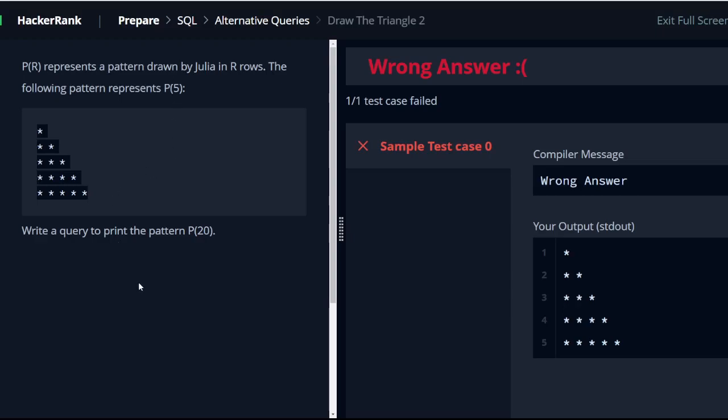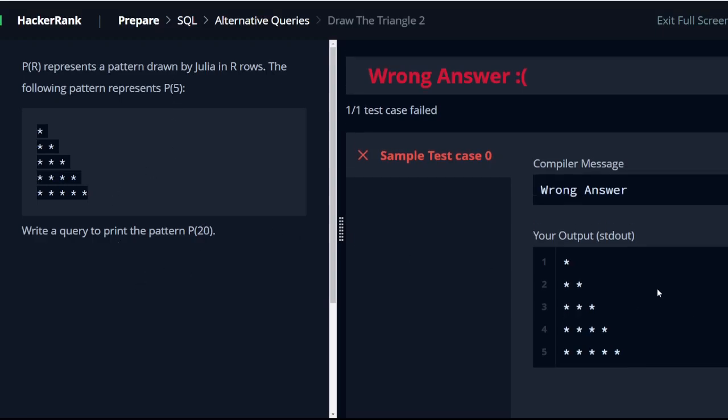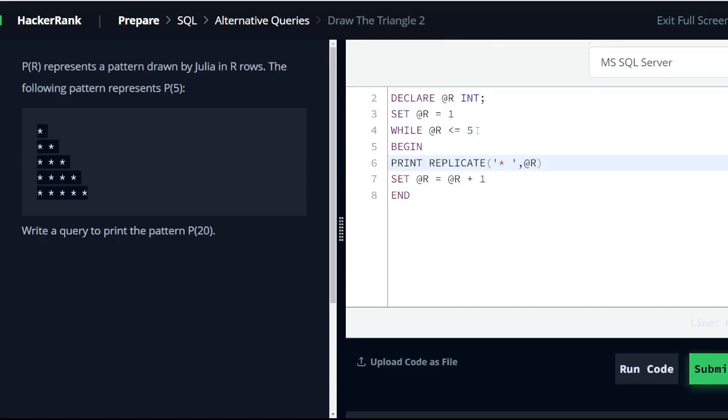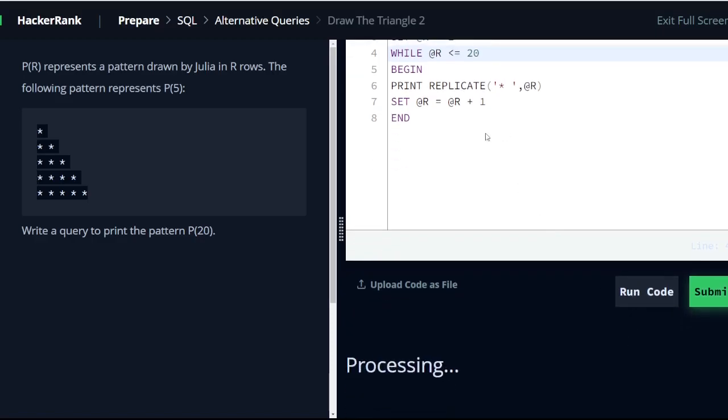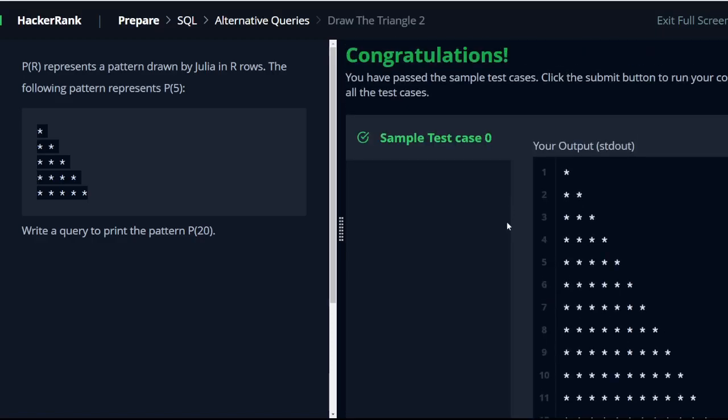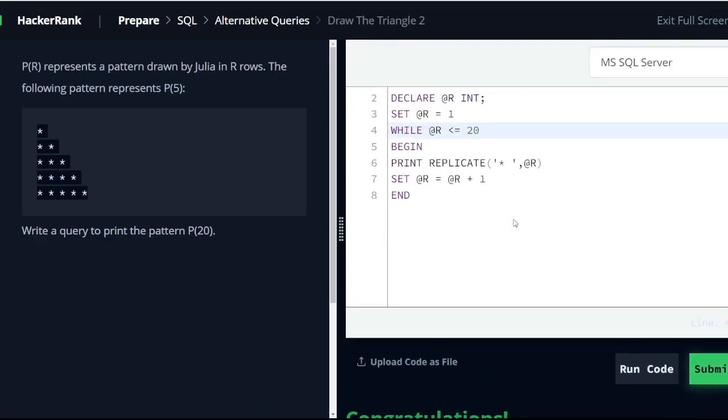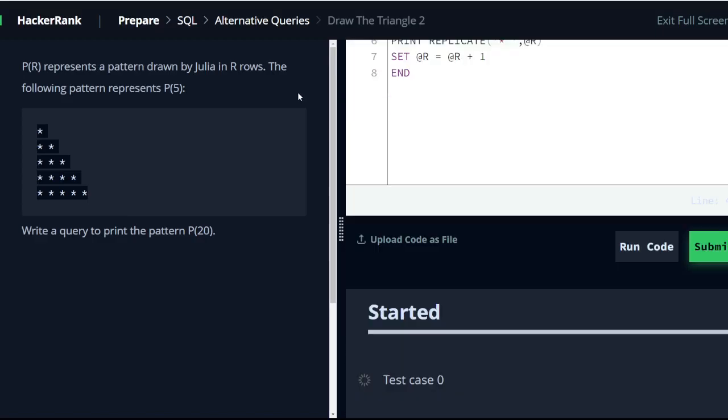But we need to print this pattern for P(20). This is very simple. Now instead of 5 we will write 20. So again it will start with 1, check the condition, print, and when the value of my variable becomes 21, the condition will be false and this while loop will end. Now let me run the query, and this will be the correct solution. We have passed all the sample test cases, and let me submit the code.